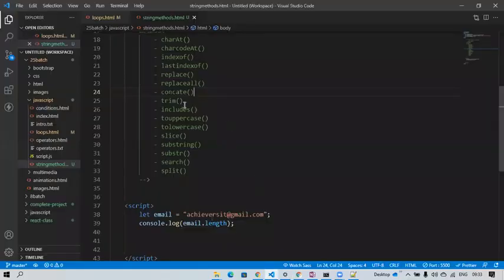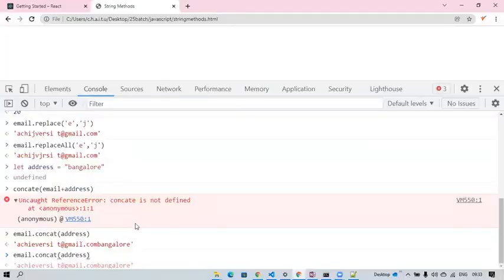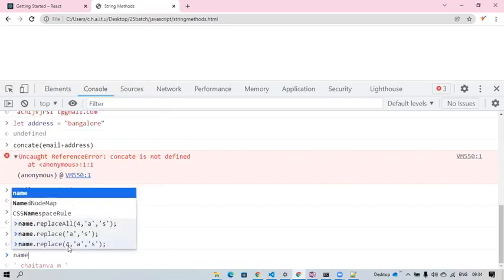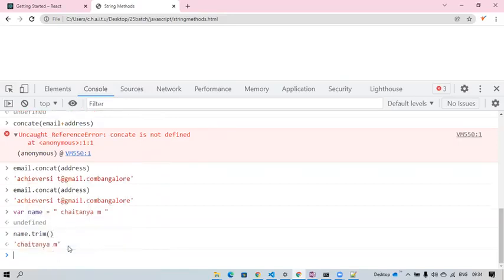Next, trim. What is this trim going to do? Not this trim. I have a name equal to this string. I'm going to give some space, say Tanya something. Now what am I going to do? Name dot trim. What is happening? The spaces are removed from the beginning and the end.